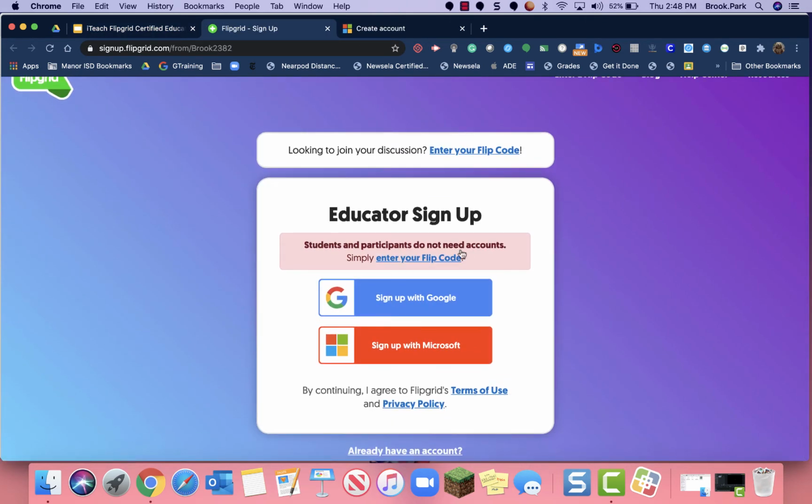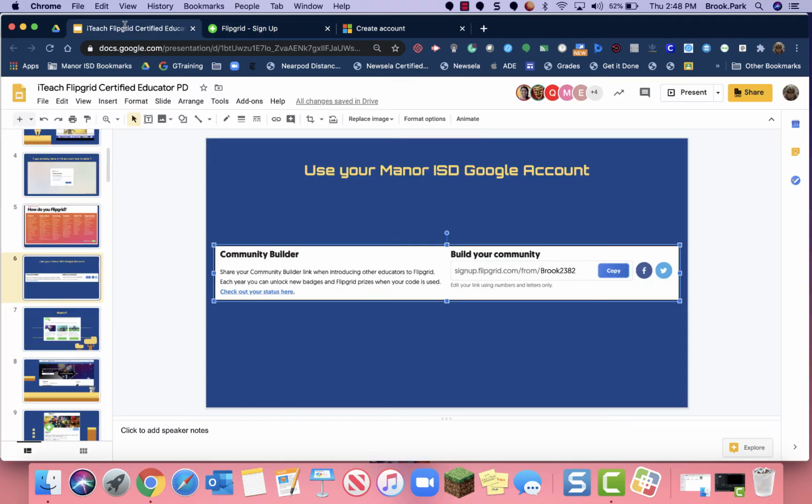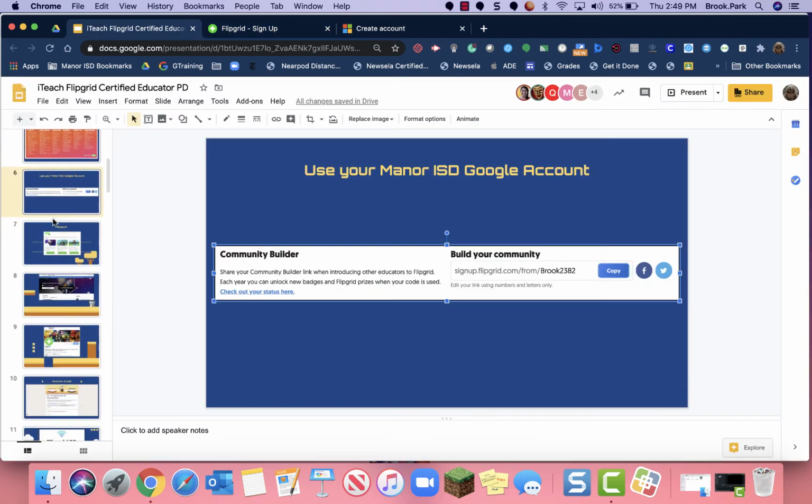Now, this is where you would sign up with your Google account. All right. So you would press this right here and then sign up with your Google account. So for us right now, I've already done that, so I'm not going to click on that, but I'm going to go ahead and go back to the presentation. And I'm going to go to slide 7.